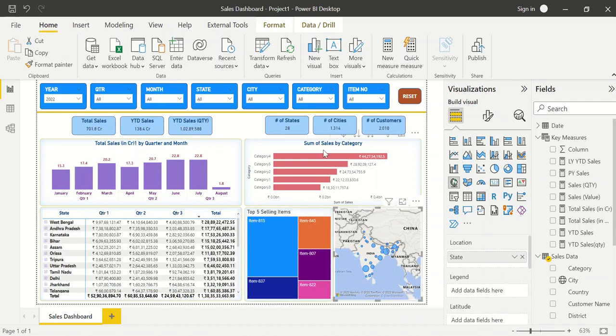So these are very important KPIs, and this helps you understand from the top level what exactly is happening in the organization, right? So let's get started.